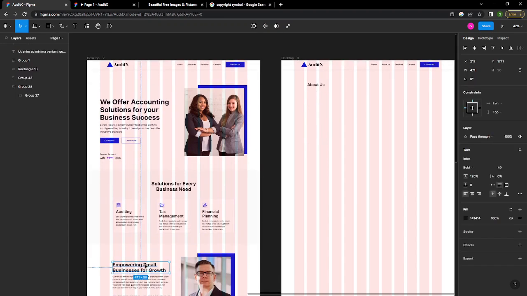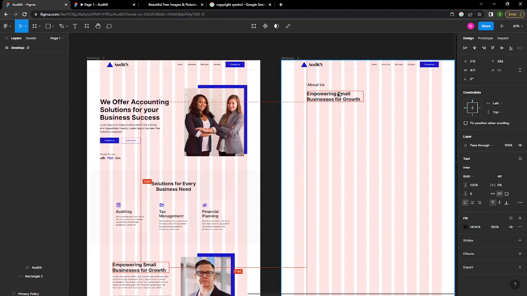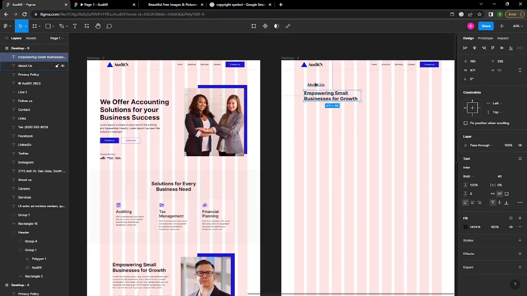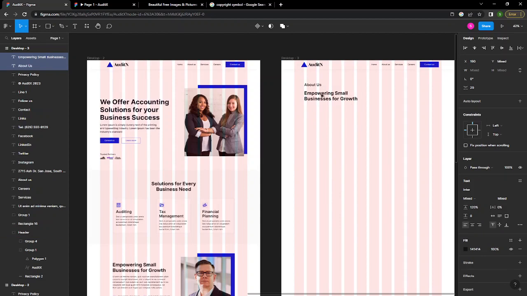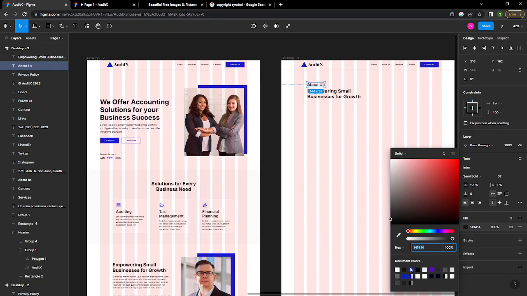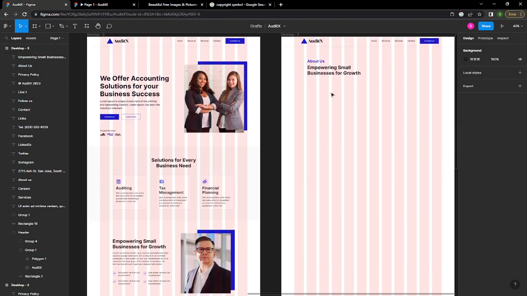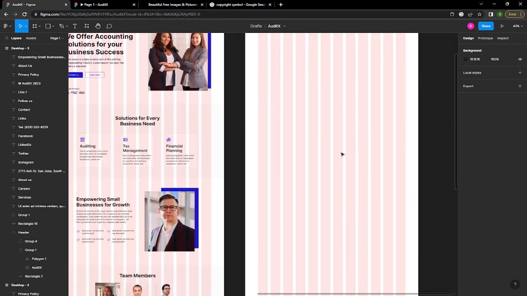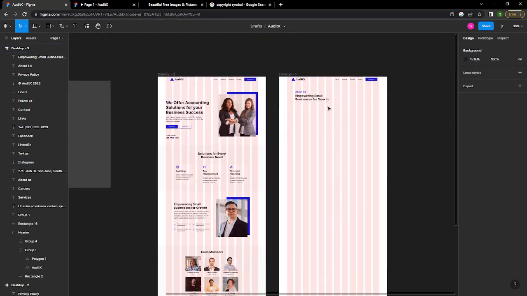Maybe I can even copy this, bring it in here, and let me reduce this. Reduce the size. So I can change this color to our brown color. So I can now begin to design, telling them more about the company.